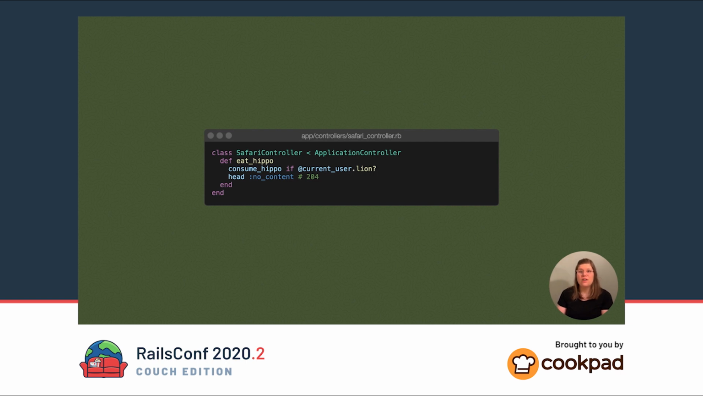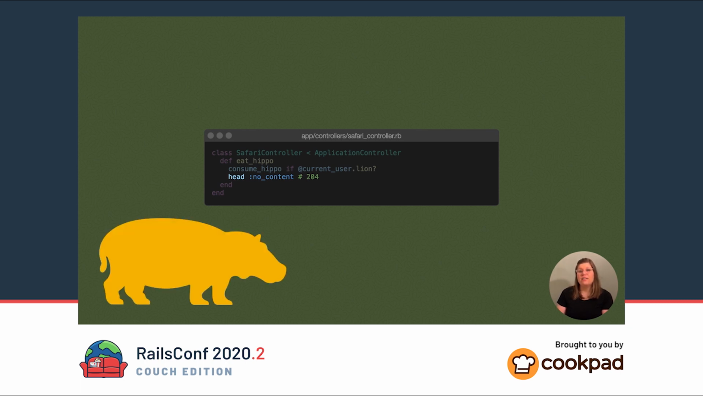The simplest responses are the ones that require no response body. Even better, we can tell the browser not to even expect a response body by choosing the correct status code. For example, let's say our Safari controller has an eat hippo action. The action allows the current user to consume the hippo as long as they are a lion. Then it responds with a simple 204, which means the server has successfully fulfilled the request and there is no additional content to send in the response body. In Safari speak, that's the lion successfully ate the hippo and we can expect the hippo to have no body.